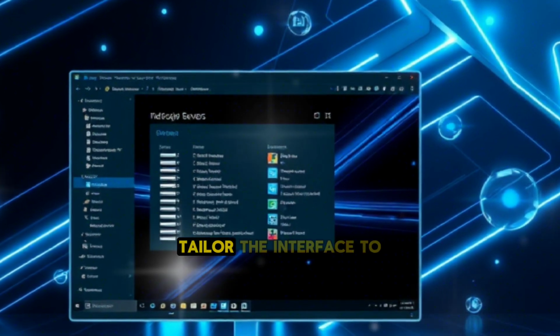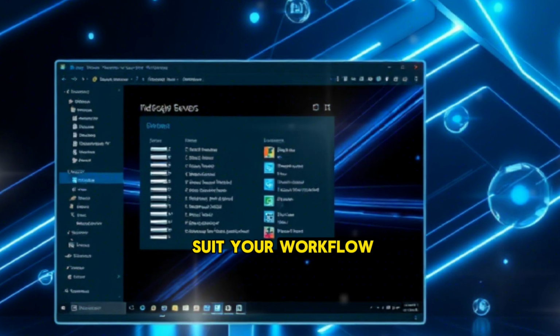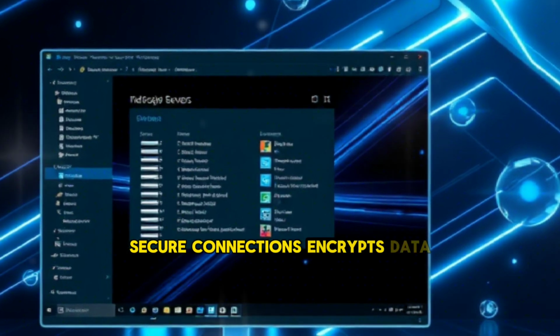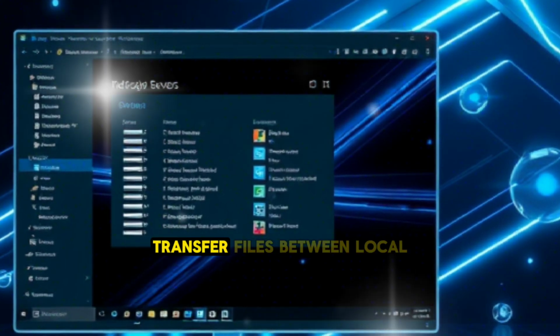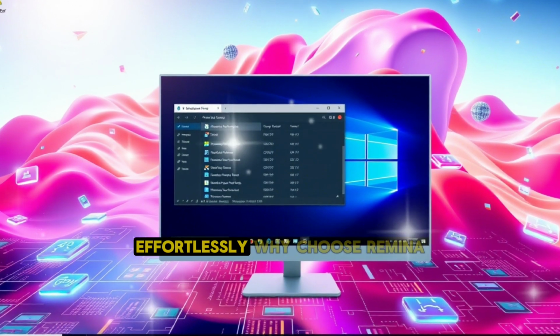Customizable toolbars. Tailor the interface to suit your workflow. Secure connections. Encrypts data to protect sensitive information. File transfer. Transfer files between local and remote machines effortlessly.